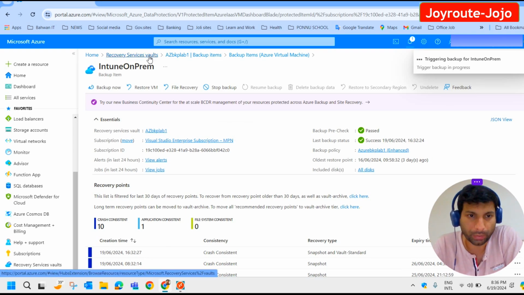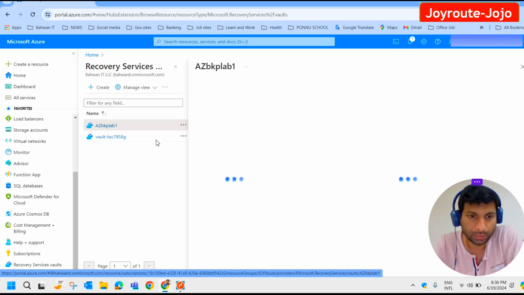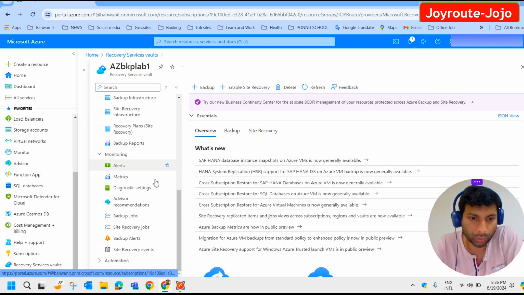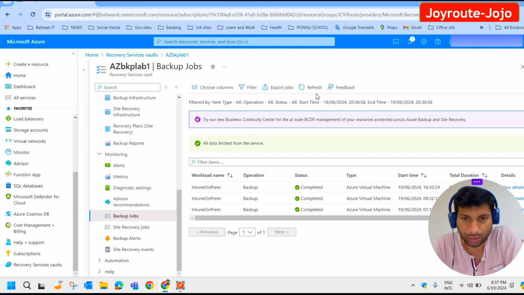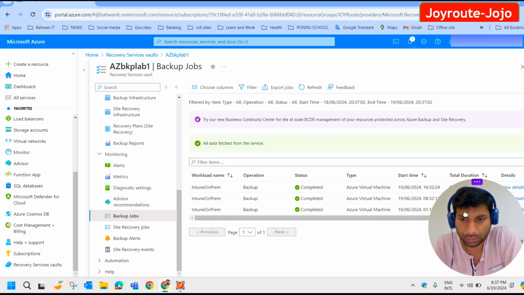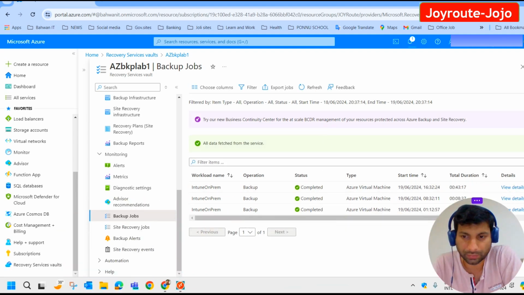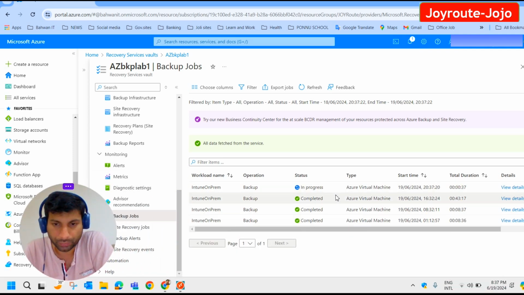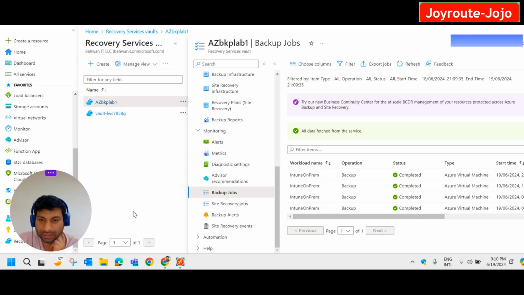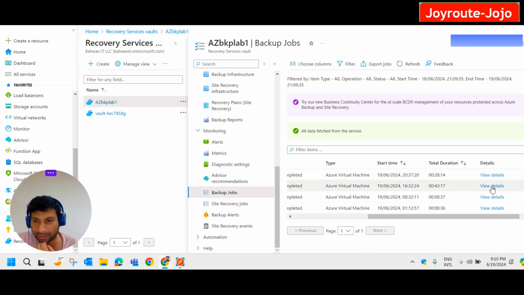Let us go back to the recovery service vault and come down and check for the backup jobs. It may take some time to get initiated. Let's wait for that. Now we can see that the initiated backup is in progress. I will pause the video for the time being and we'll come back once this backup is over. Yes, the backup has completed just now. It took a long time, almost 28 minutes to complete the backup.